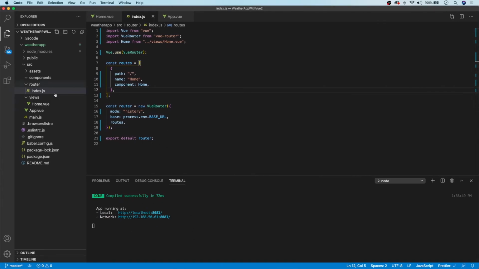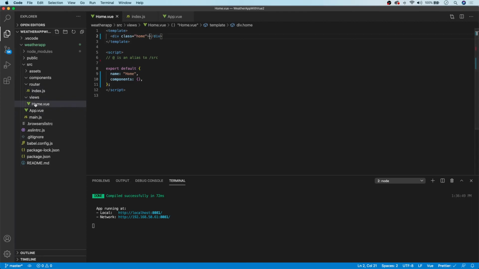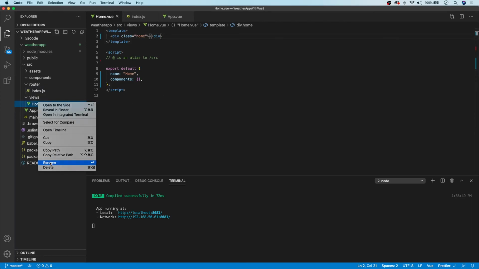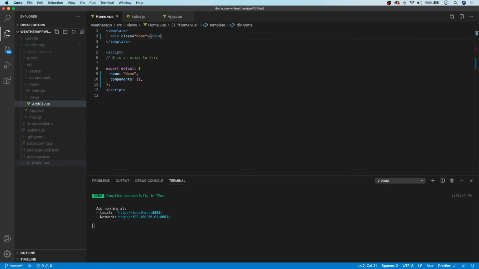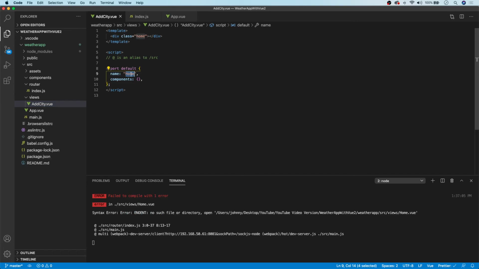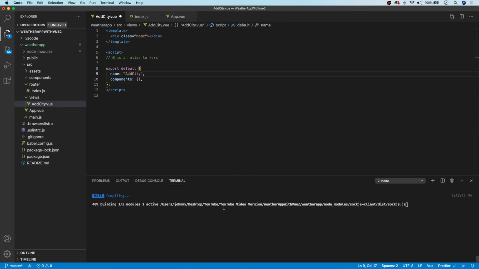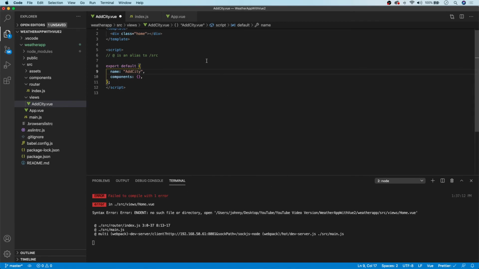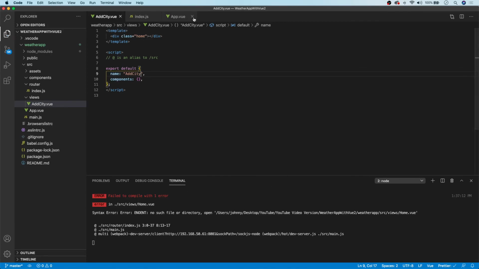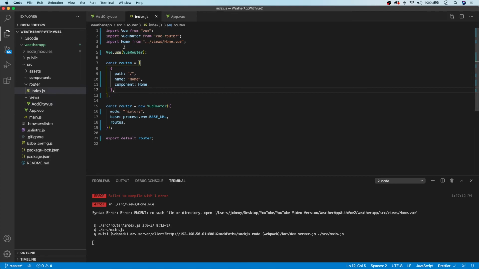What we want to do now is we don't want to call this home. We're going to change the name of this component to add city, which really isn't going to change anything. We also want to give this a new name of add city. As you can see now, we're getting another error because it can't find the home component in our router. So we need to also change it here. We're going to say import add city up top, and we're also going to change it to add city here as well.